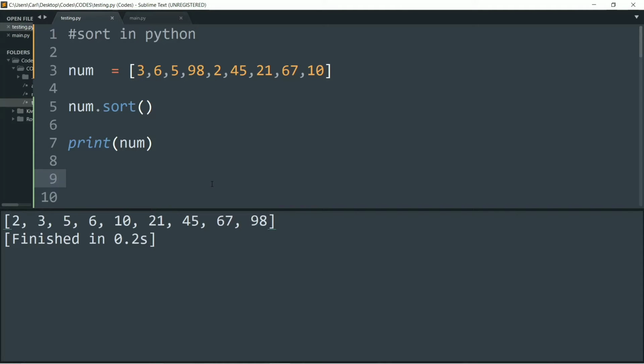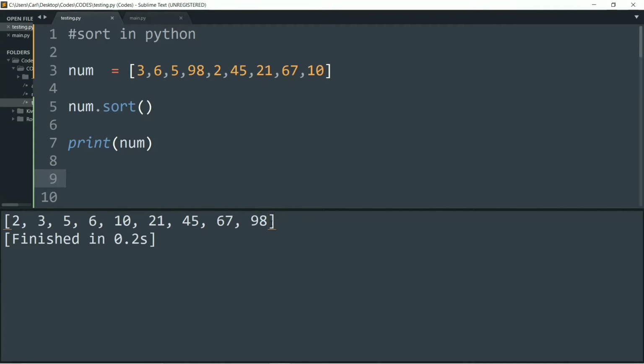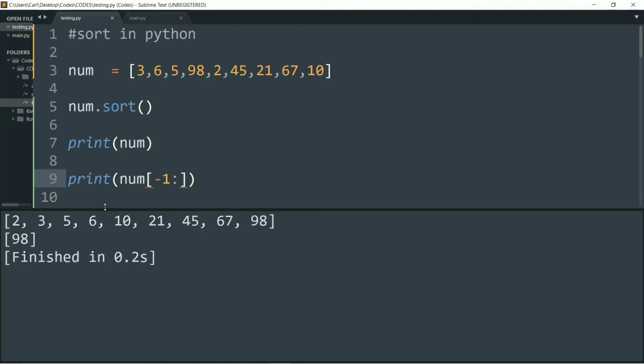Say you want to sort them in reverse order. Say you want 98 at the first position, then 67 at the second position. So basically you want to invert this list. What I would have to do is first sort it, then print my number, and then use negative indexing, so I put my double colon, and a step of -1. Now we will get a reversed list.